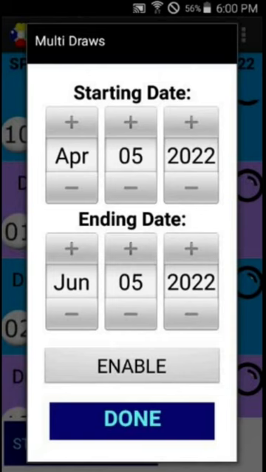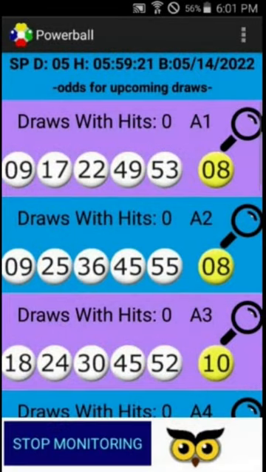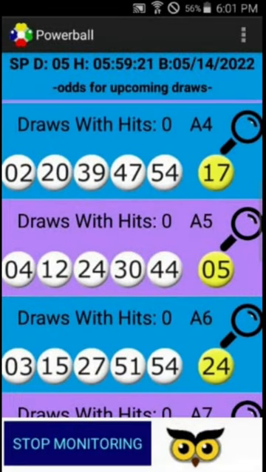Now you specify exactly the dates for the draws you want to monitor. You tap Enable and you tap Done. Now you see that the owl opens up its eyes, meaning it is monitoring for this projection. If you tap on these big eyes here, the all eyes, it will monitor for you instantaneously. Let's tap on the all eyes.